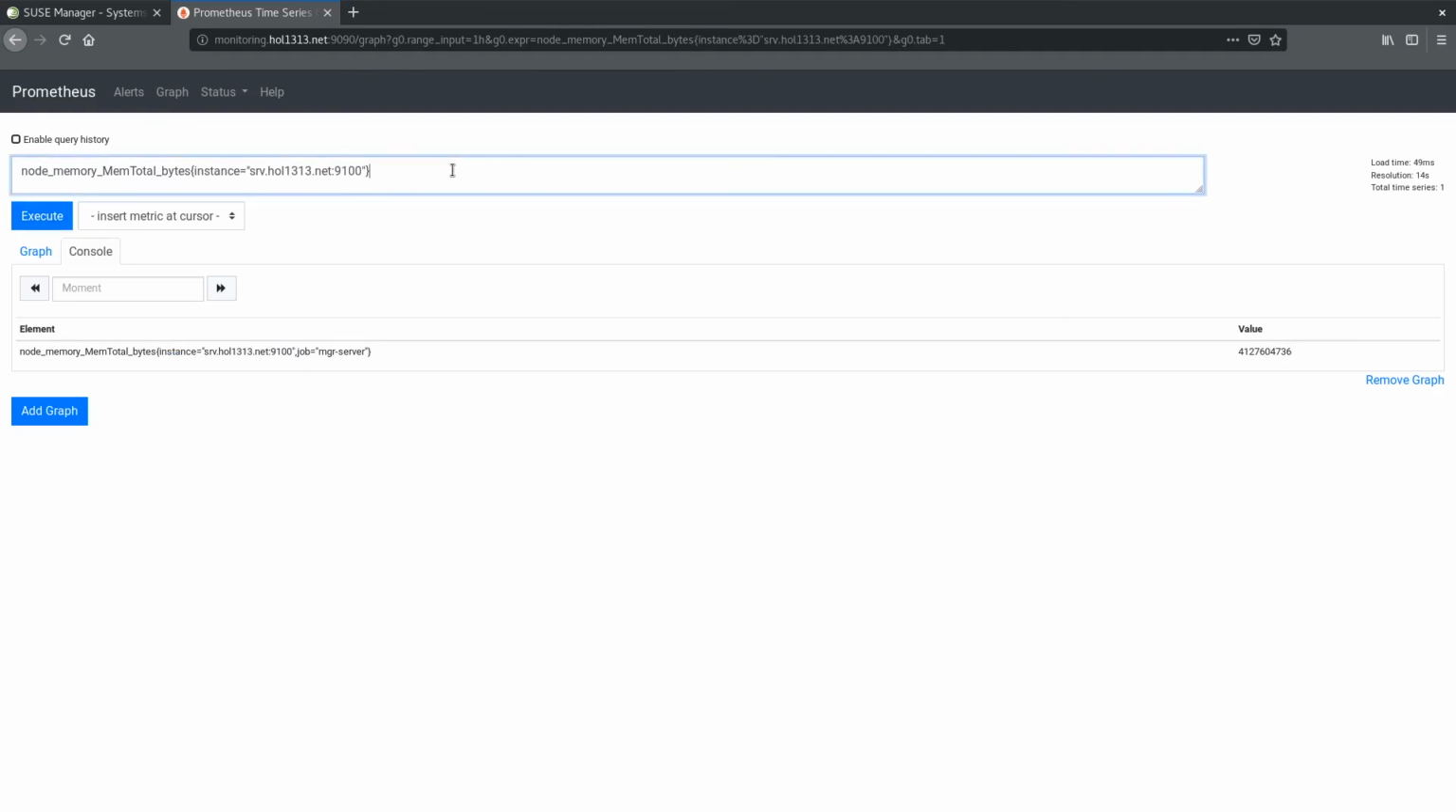We can also, in this case, simplify a bit the result. Prometheus allows you to do some maths directly on the expression. In this case, I want to divide the result by 1024 squared so that I get the value in megabytes. Now this becomes much more interesting when you look at this in a visual way.